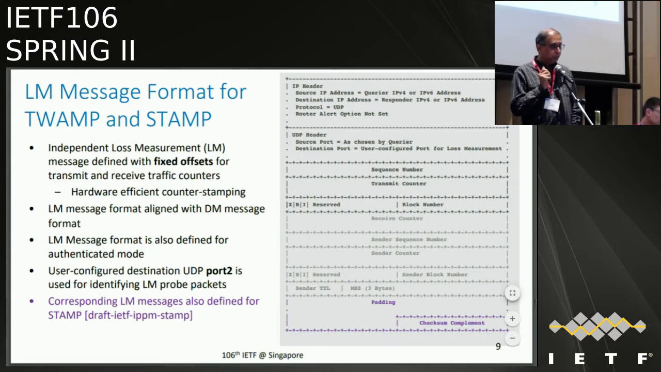We have also defined them for authenticated mode. And this is basically using a different UDP port that's user configured for loss. And the one in purple is for STAMP, which is a fixed format, so the padding is not required.